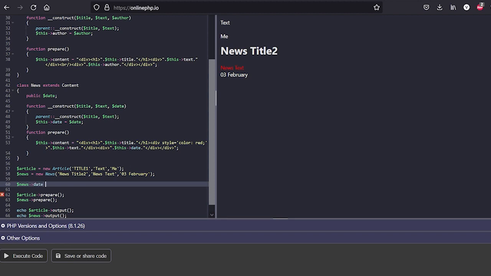Okay, that is access modifiers. There are three access modifiers. A public property or method can be accessed from everywhere. A protected property or method can be accessed within the class and by classes derived from that class. And a private property or method can only be accessed within the class.